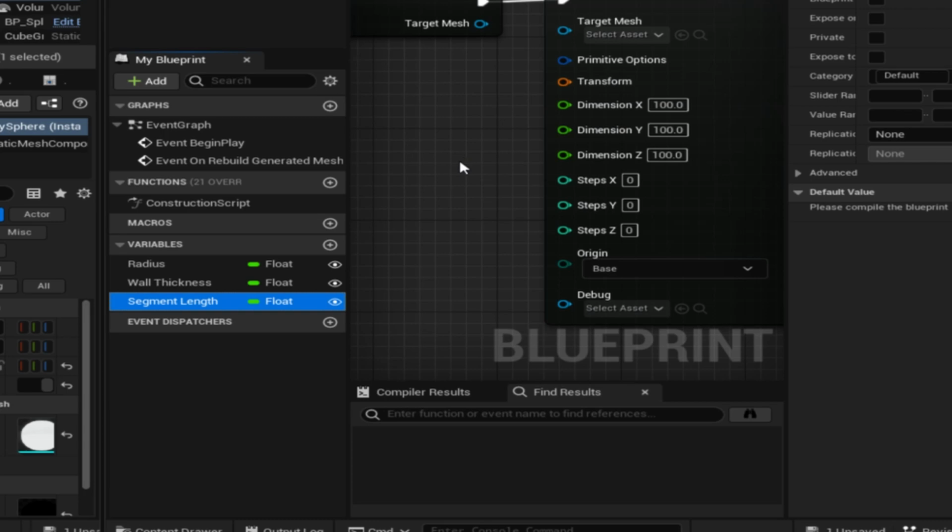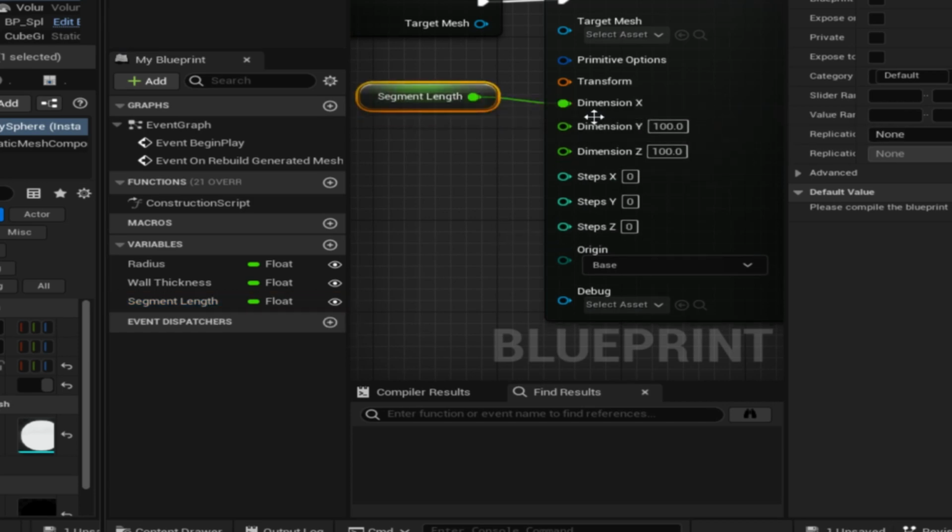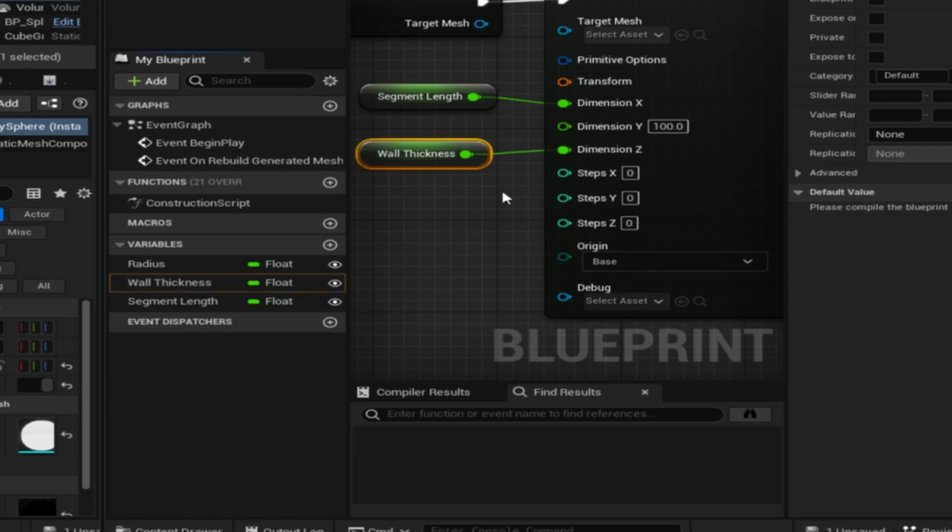So the dimension X, that's along the spline, that's our segment length. So let's drag that in here. And that's our segment length. The dimension Z is the wall thickness. So let's drag that in here.